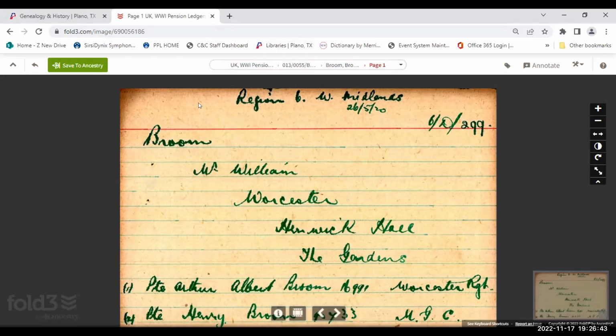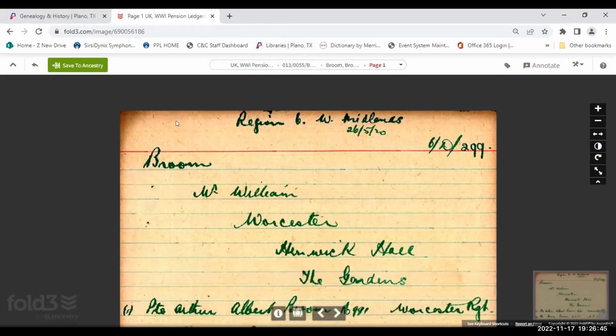Correct, it's accessible from home without a fee. You just go through the library's website. Yeah, and that's something I forgot to mention too. It is an Ancestry.com owned product. You can have an individual subscription to Fold3.